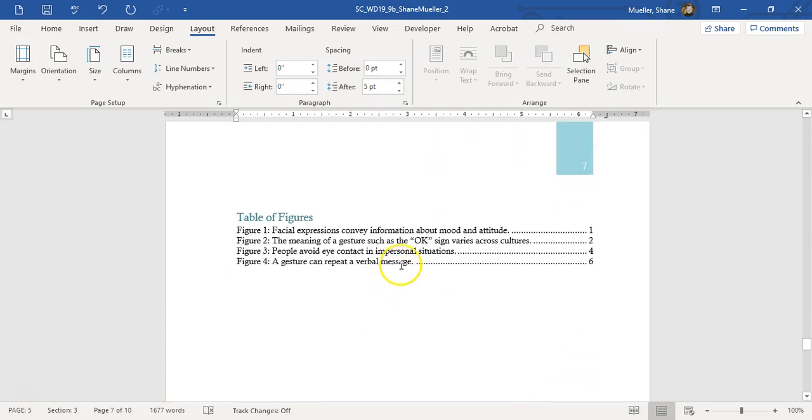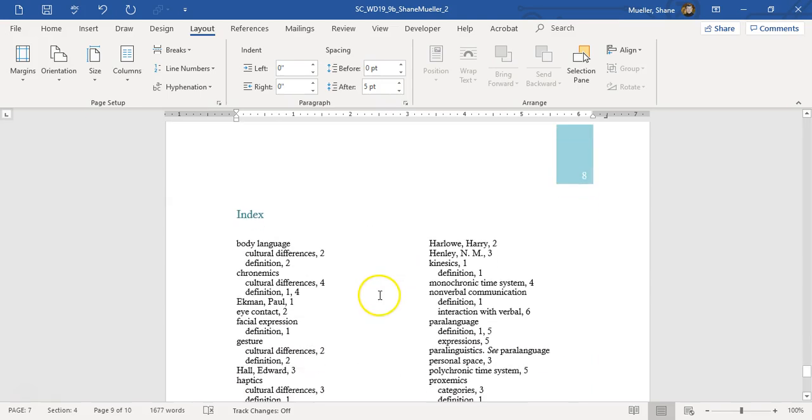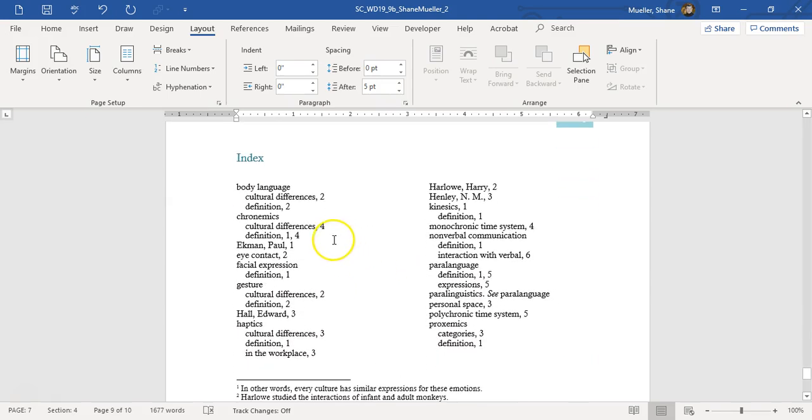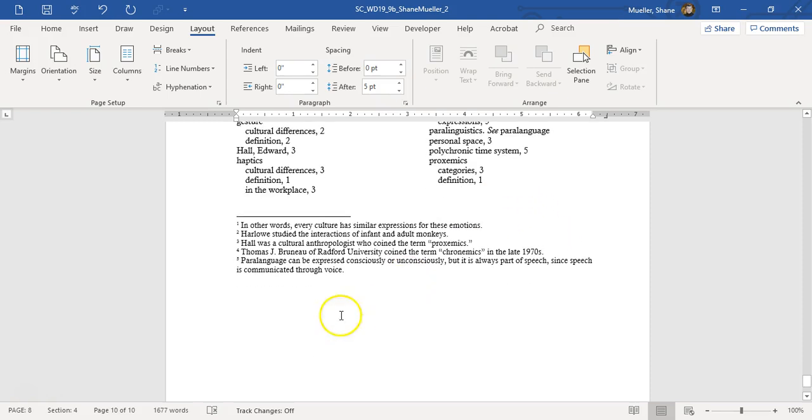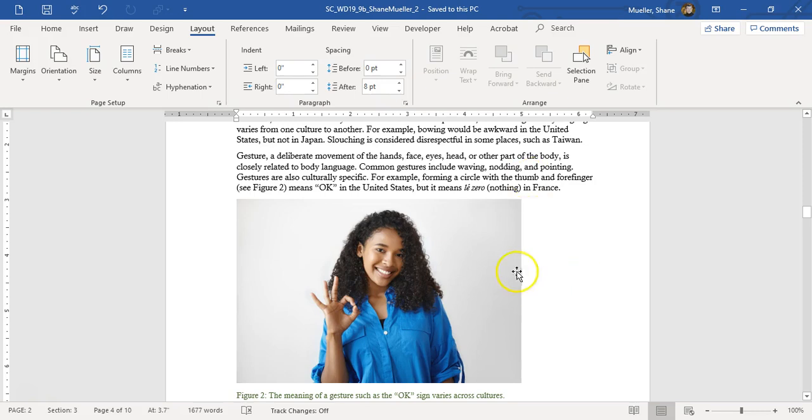So those ones, 1, 2, 4, 6, those look right. And that index, 2, 2, 4, 1, 4, 2, 3. So all of these look good. The page numbers look like they fall where they should. All right. A quick thing before you submit this.